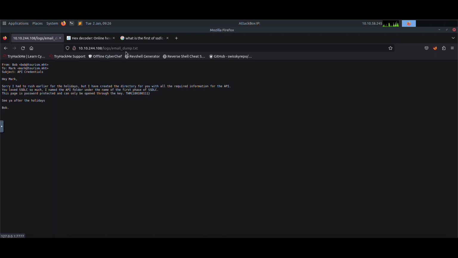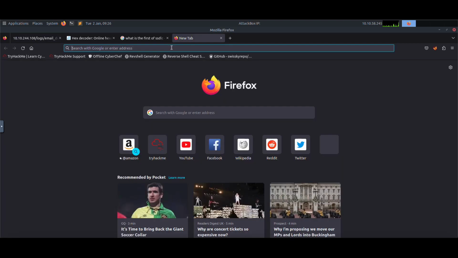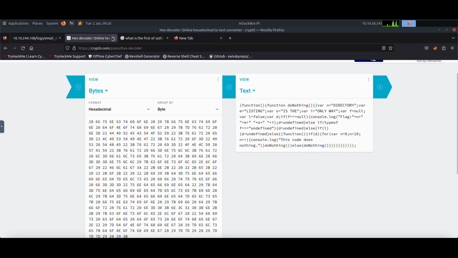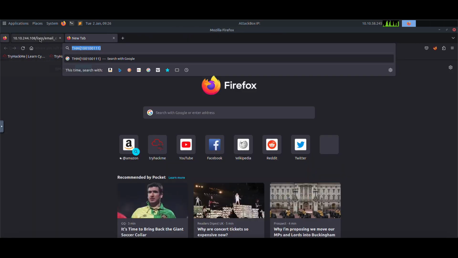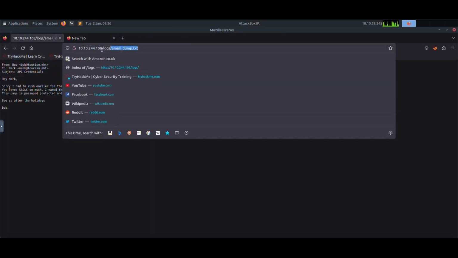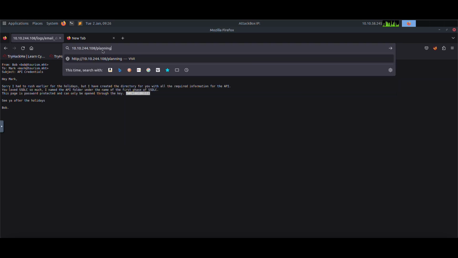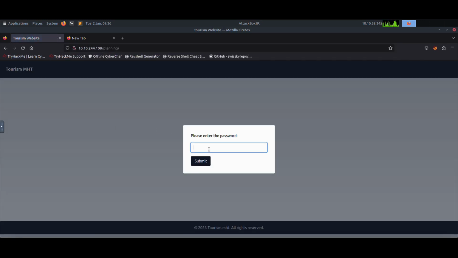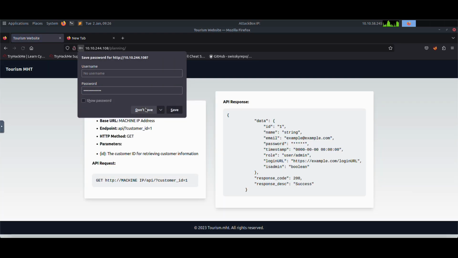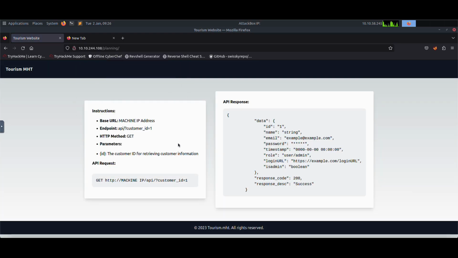So let's try to go there, but before we go, we have some information here to catch. This page is password protected and can only be opened through the key. So let's copy this password, paste it here because we will use it. We can close it. Okay, and our next directory will be planning, right? Let's go there, and now enter the password. I paste my password, and now I'm in a weird place, and here is some information about API requests.